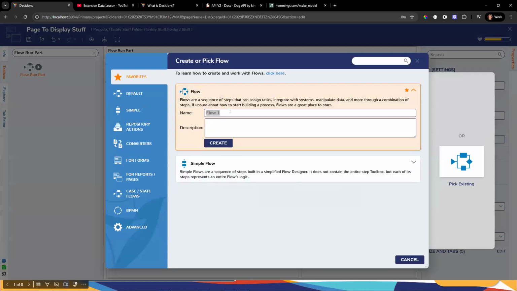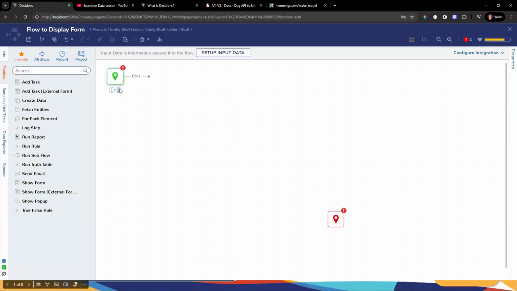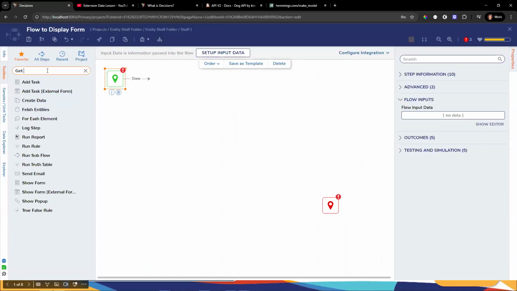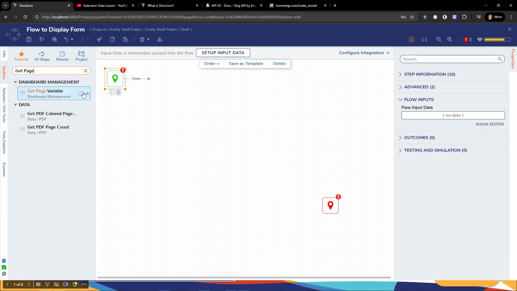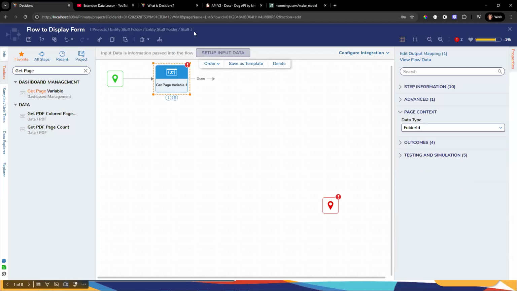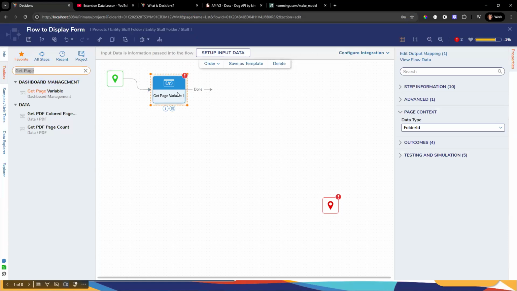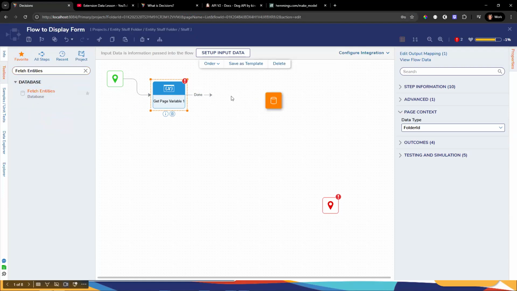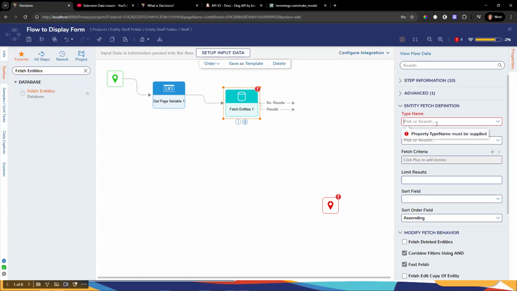And then let me create a flow. We'll say this is flow to display form. You would use a step called get page variable ID, which allows you to get the variable of the folder ID, because in the URL, the folder ID is up here. That would be the thing that will display your folder extension. Then you can leverage that to get the property of that folder extension to display. So I'm going to say, let's see, fetch entities, and I'll say folder.